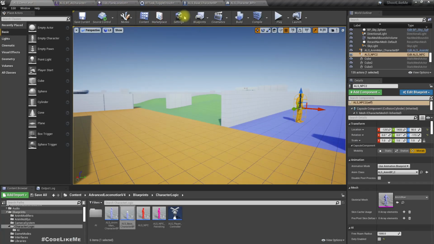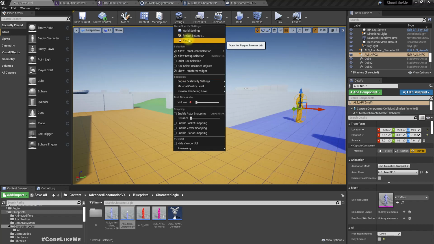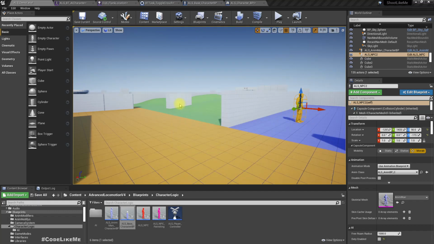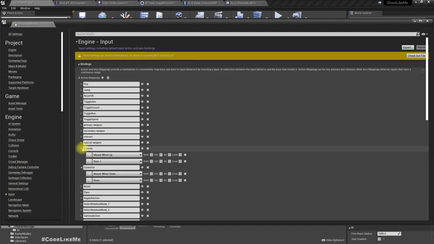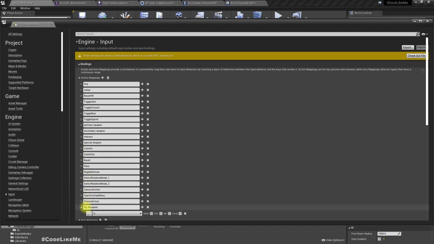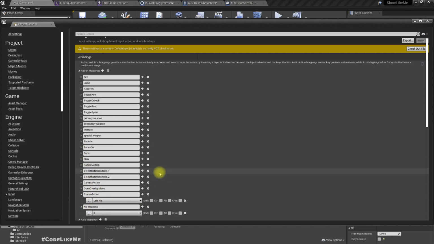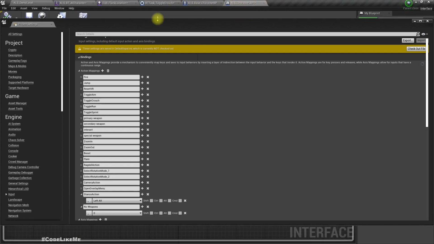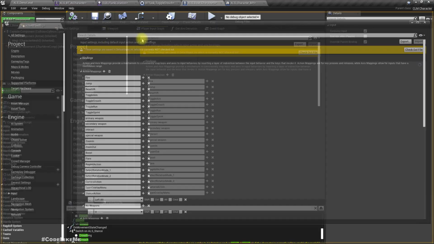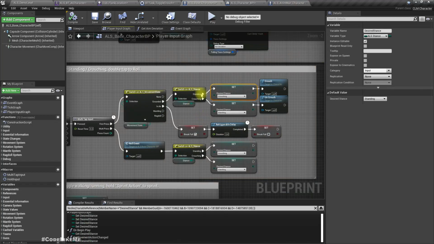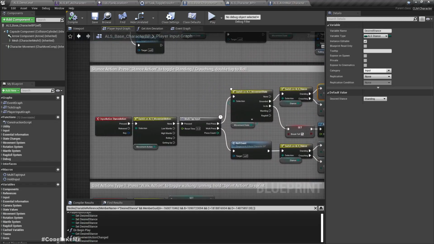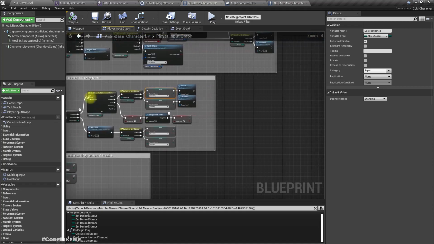We have Alt connected for crouching in the inputs. Let's see what Alt is assigned. Yeah, stance action, that is Alt. Right, so this is the function we should use. So we have to use this same logic for toggle crouch.